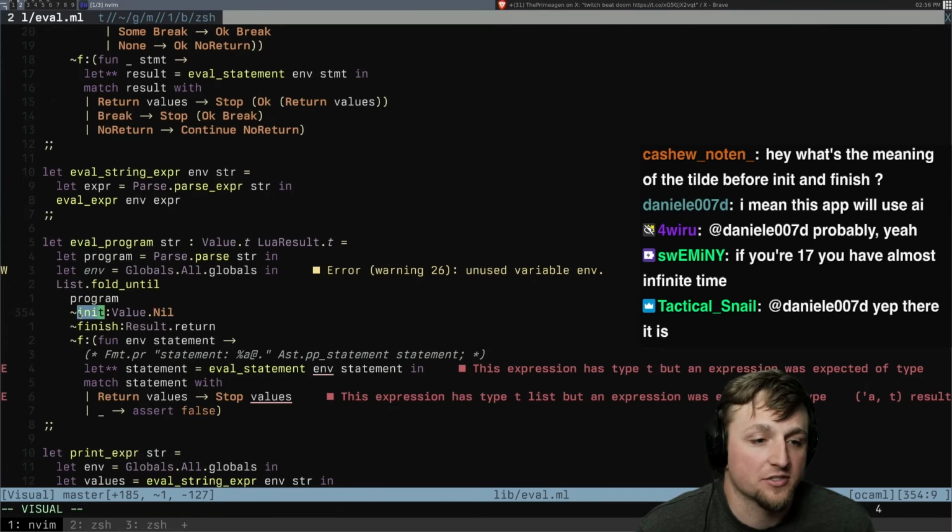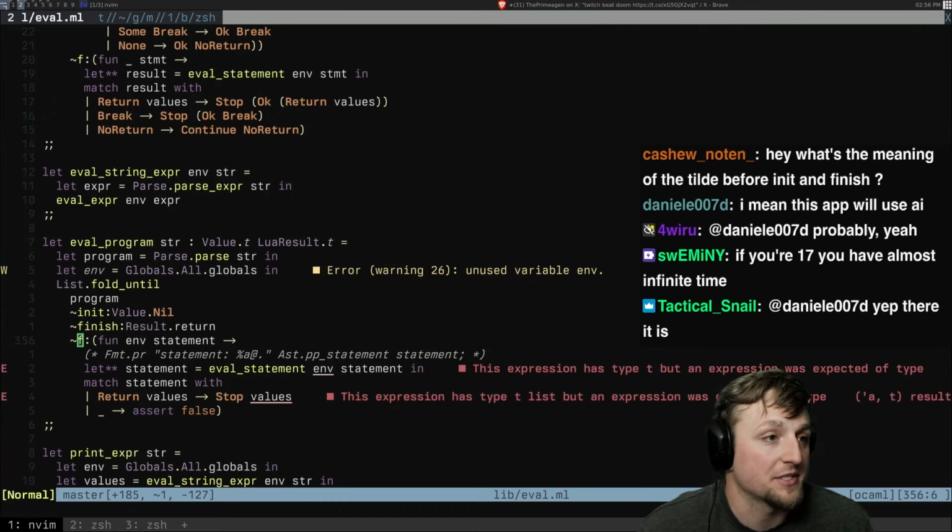Those are named arguments. So this says the argument named init, the argument named finish, and the name f. So you can put them in any order you want.